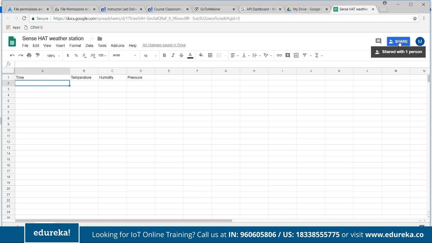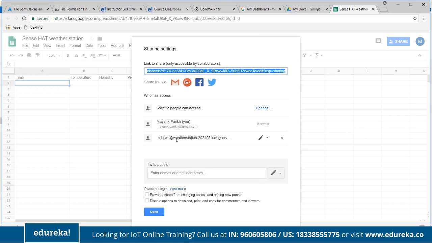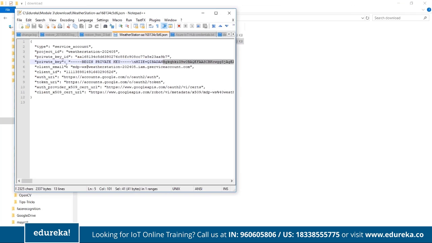I also went to the share button and you can see it is shared with one more person. And as you can see, this is the email ID. This is the email ID available in my JSON file. I'll open up the JSON file to show you again. There, this is the email ID. So my Python program is actually an application which will use this email ID.